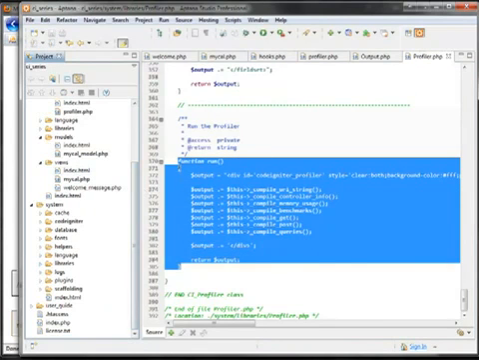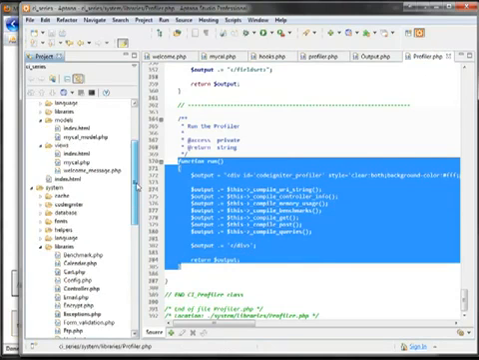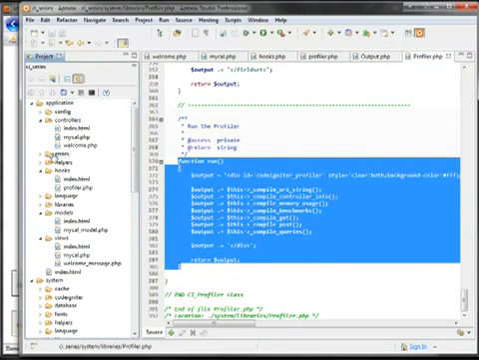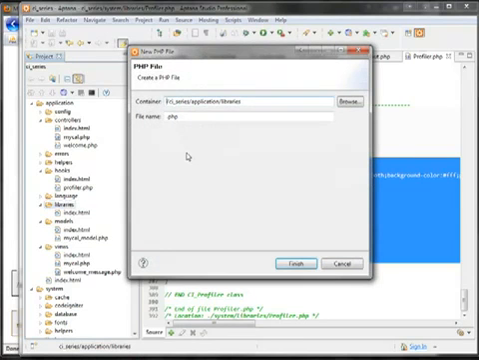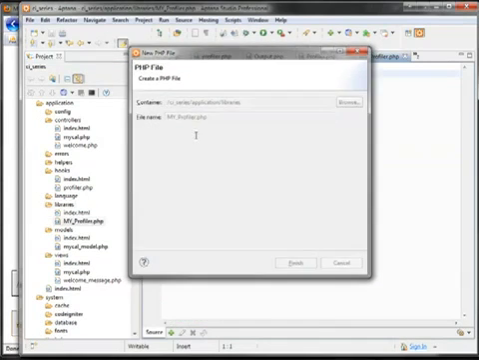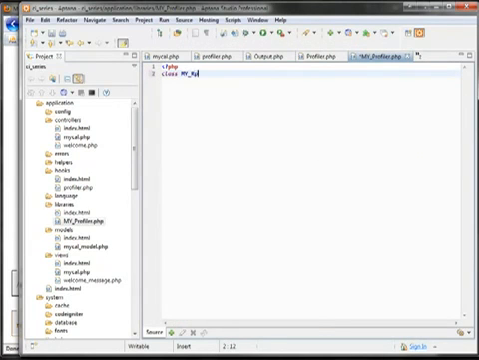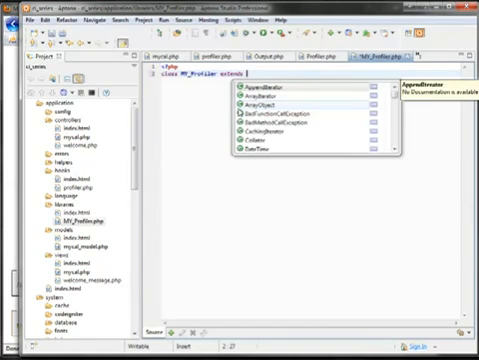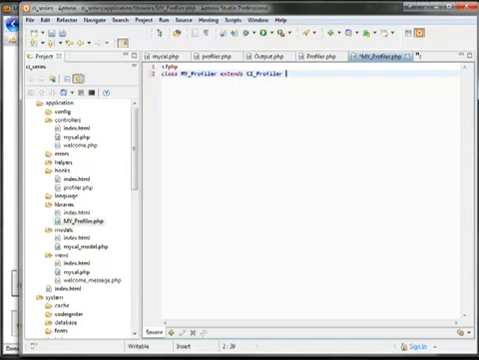So to overload this method, we have to extend the profiler class. For that, you go into application/libraries and create a new PHP file named myprofiler. And your class will be called myprofiler, and it needs to extend the core class, which is CI_Profiler.